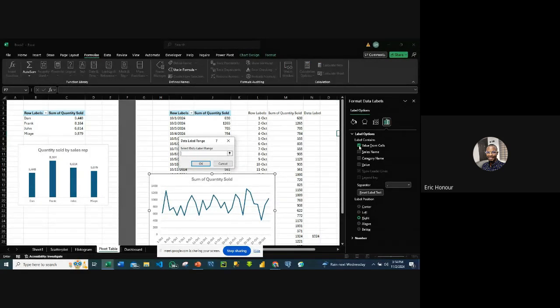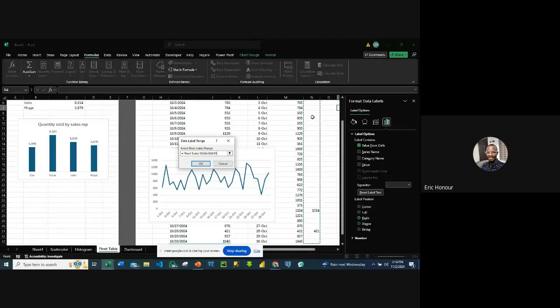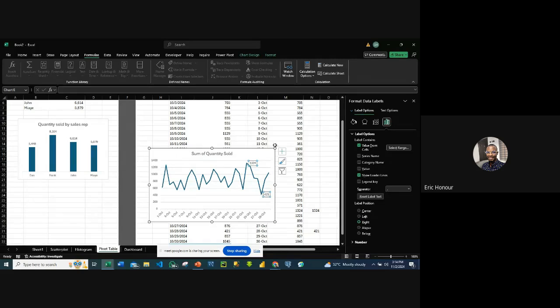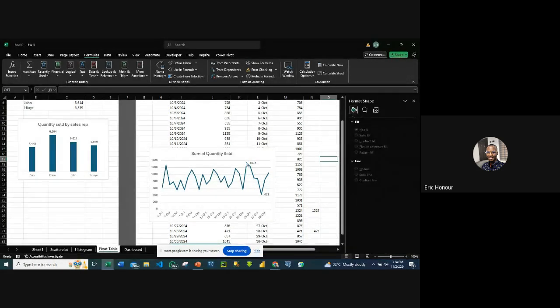If you check value from cell, it's going to ask you which cell you want to use for your data label. What we'll do is highlight this entire range, and okay. Now you can see only the highest and lowest values will be displayed. So it depends on you. If you want to add more than one value, you can go ahead and customize it to your taste.